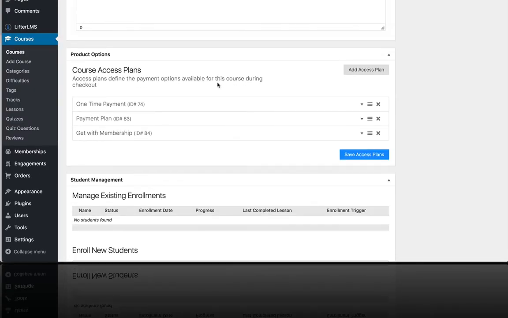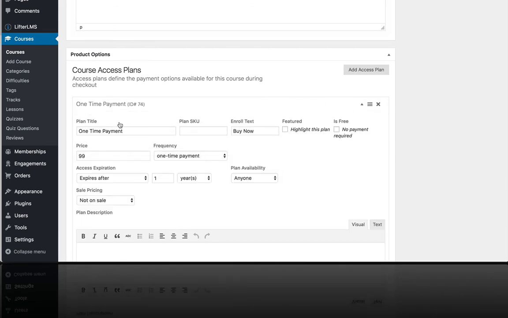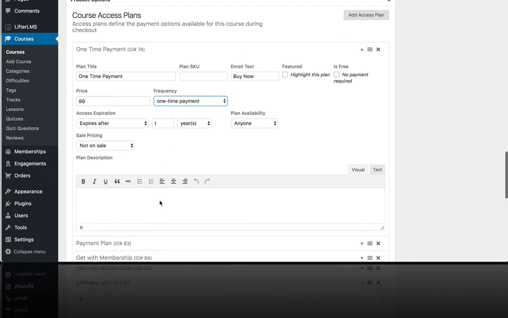So if we scroll down, you can see the product options. So we have, I'm going to open up this first one, the one-time payment, where the button said buy now. It's not the featured plan, it's not free. It has a $99 one-time payment price. And then it expires, which means the student is unenrolled from the course after 1 year, and it's available to anyone, and it's currently not on sale.